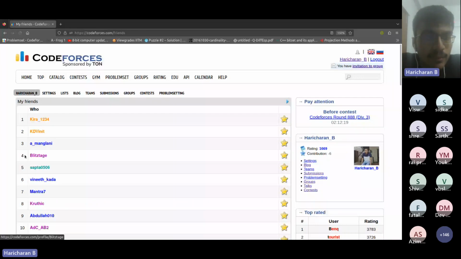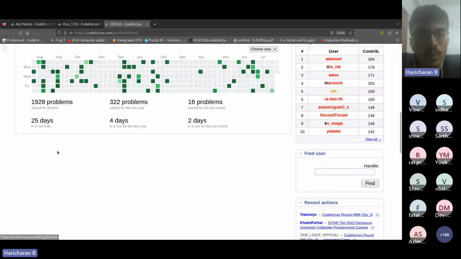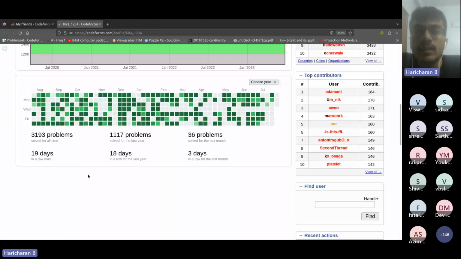If you look at some of the top graphs from IITM, you can see that they have solved roughly 3,000 problems, and some have solved 2,000-ish problems. The point I'm trying to make here is the more problems you solve, the more your rating will go up. And look how many problems they have solved per day. They have solved at least 4 or 5 problems per day. If you practice that much, definitely you'll be able to get a good rating.